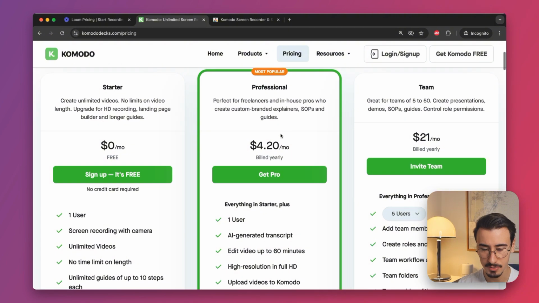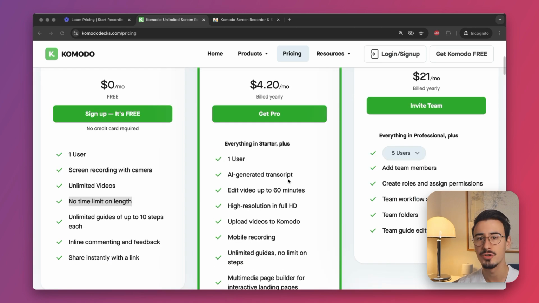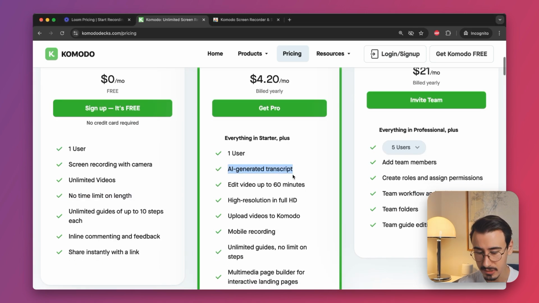The pro plan comes at $4 per month, so 3 times cheaper than Loom. Moreover, it offers a very generous free plan with unlimited videos and without time duration on each video. So for many real-world use cases, you might not even need to upgrade to the pro plan, and the free plan might be enough for you. Komodo also comes with many of the advanced Loom features like AI-generated transcripts, the ability to edit videos, and also, of course, the ability to comment on videos.